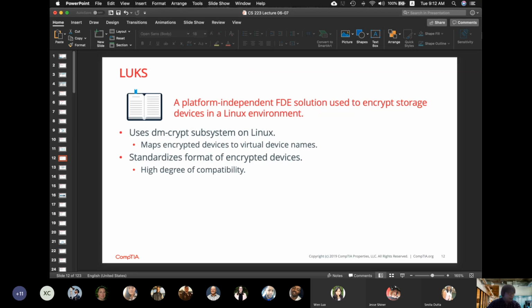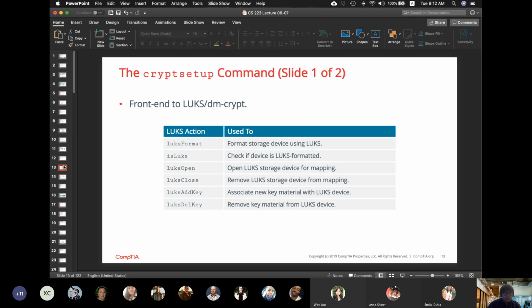So we do have LUKS. LUKS is a platform-independent full disk encryption solution used to encrypt storage devices in a Linux environment. It uses the dm-crypt subsystem on Linux, with a standardized format of encrypted devices. Here are some of the commands, a front end to LUKS dm-crypt: luksFormat, luksOpen, luksClose, luksAddKey. It's creating those key stores.